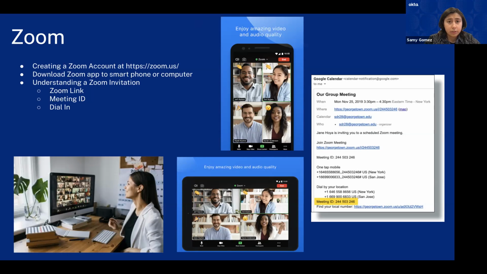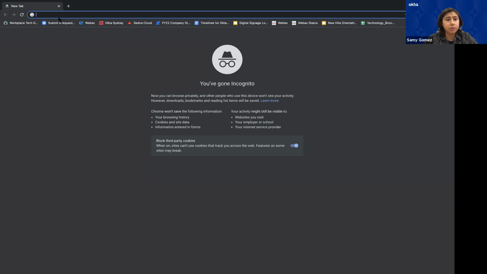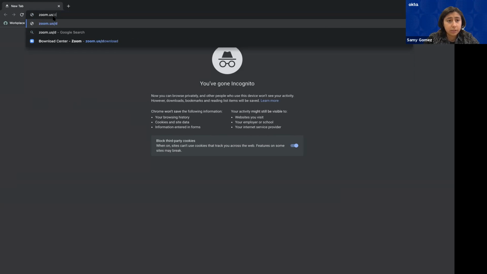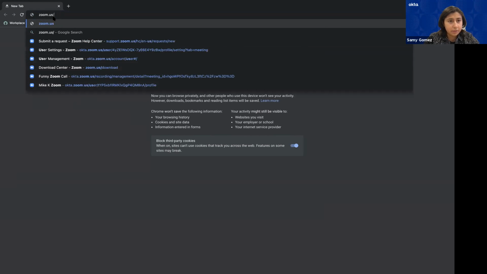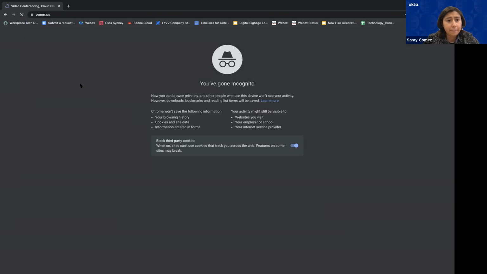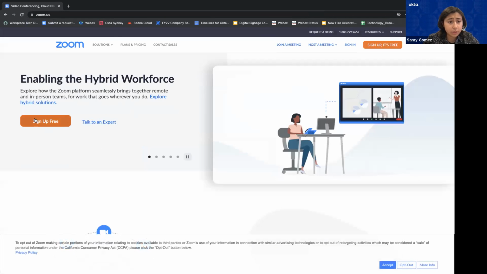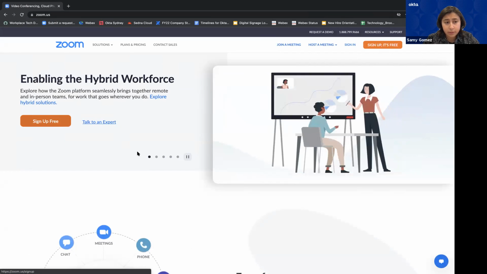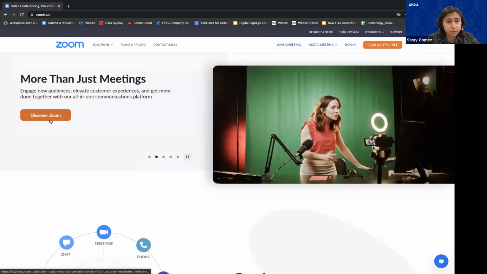And yeah, so I'll go ahead and go over how to create a Zoom account. To create a Zoom account, you could go into your Google search and type in zoom.us, or sorry, this is how to sign in, or how to create an account. Use zoom.us. You can see here it says sign up for free. So you can create a Zoom account for free. We'll go ahead and click on this here.